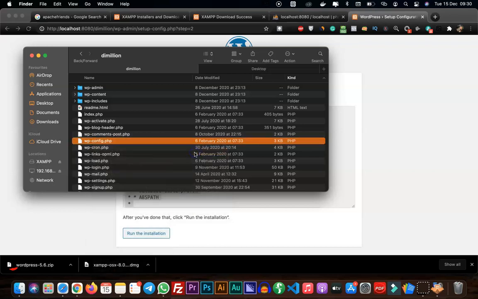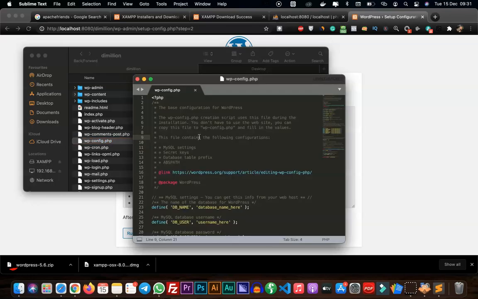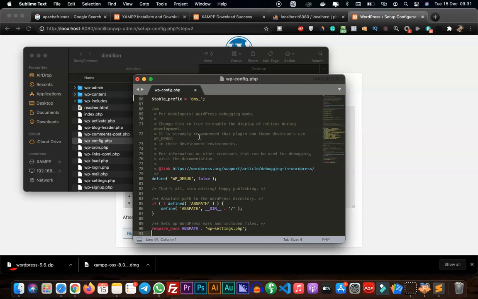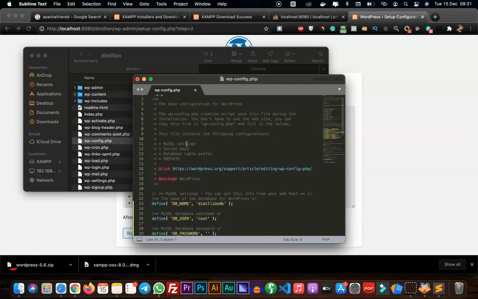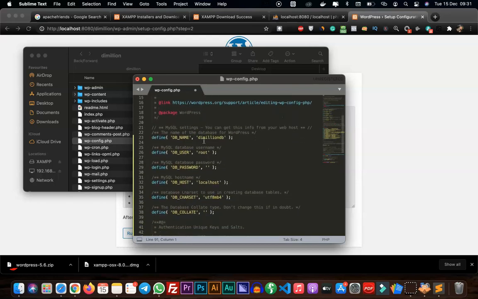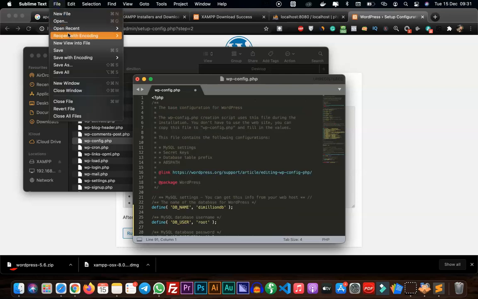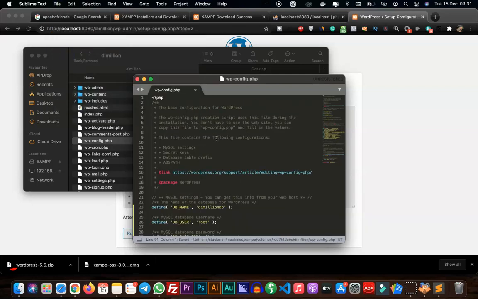So I'll click to open this in Sublime Text, and then I'll select everything here and paste the text I copied from the WordPress installation. I'll scroll down to our database area. You can see it already has our database name, a username, and our password is set to nothing. So I'll click on file and save what we just did, and I'll close this out.